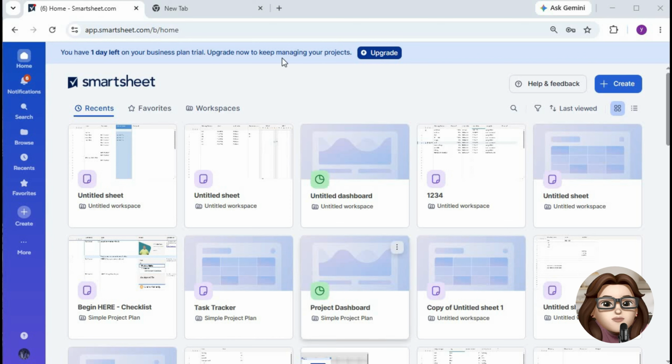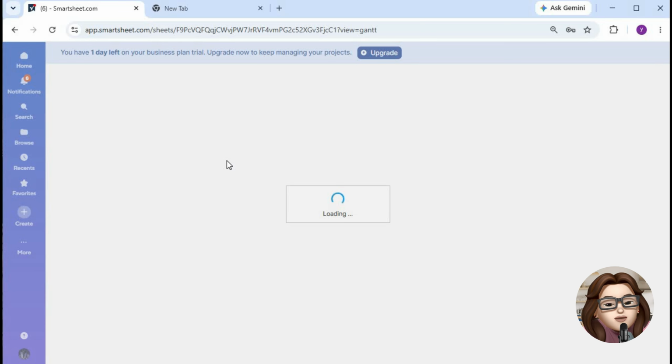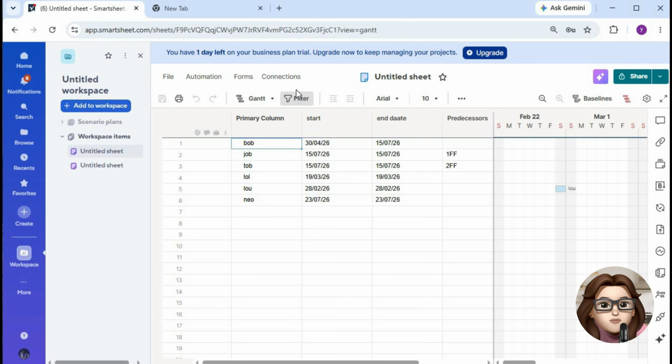In this tutorial, I'll show you how to use conversations in Smartsheet to collaborate with your team, leave comments, tag teammates, and keep discussions connected to your work. Start by opening your sheet and hovering over the row where you want to leave a comment.